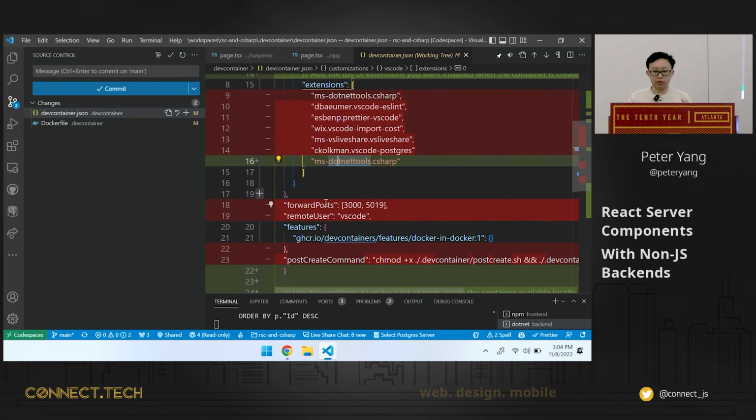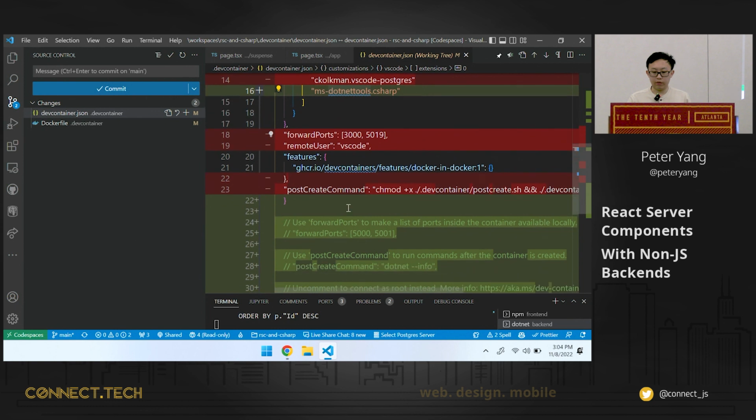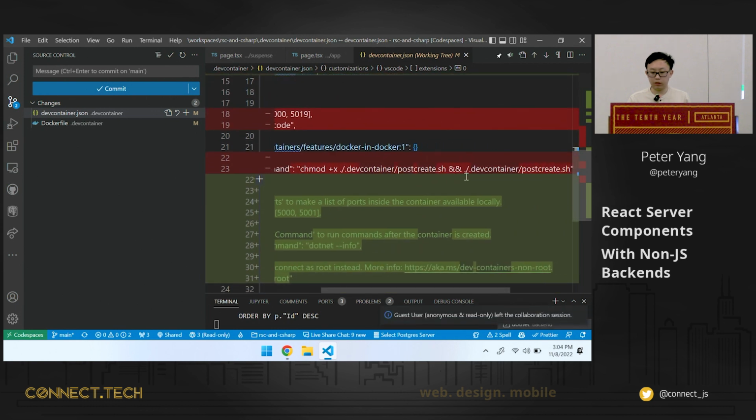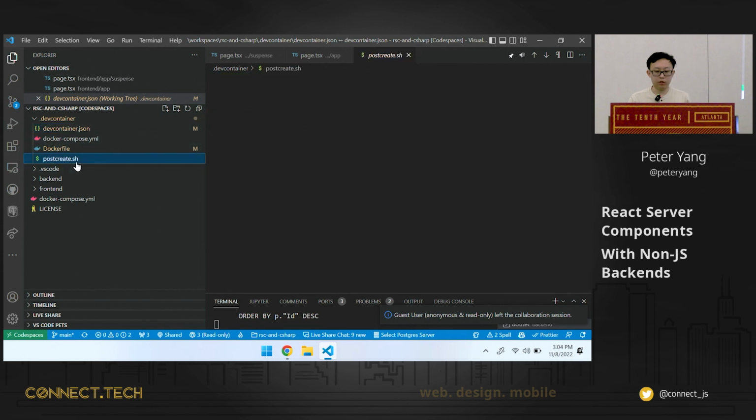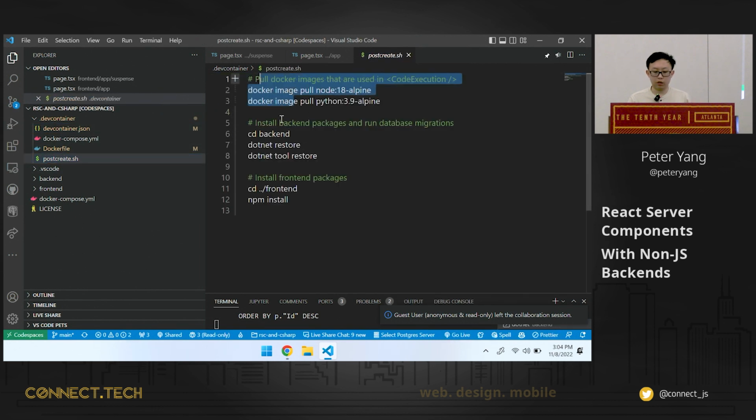Another cool thing is the forward ports. So 3000 is my front end, and then 5019 is my back end. Basically, I'm saying I want these ports to be exposed from my dev container outside to my host computer so that I can access them from my browser very easily. And then I have a post create command that I created, which basically runs all the install scripts, and that's going to be here. Just ignore this top part. CD backend, dotnet restore, dotnet tool restore, that's installing the packages, and then CD frontend, npm install.